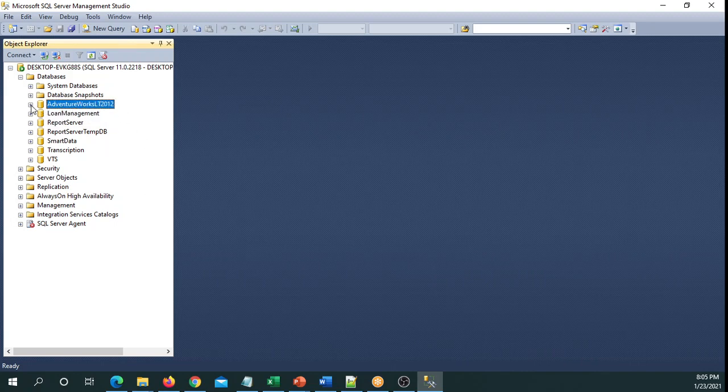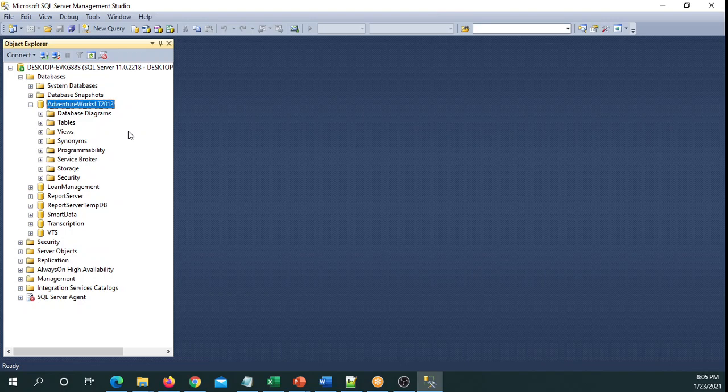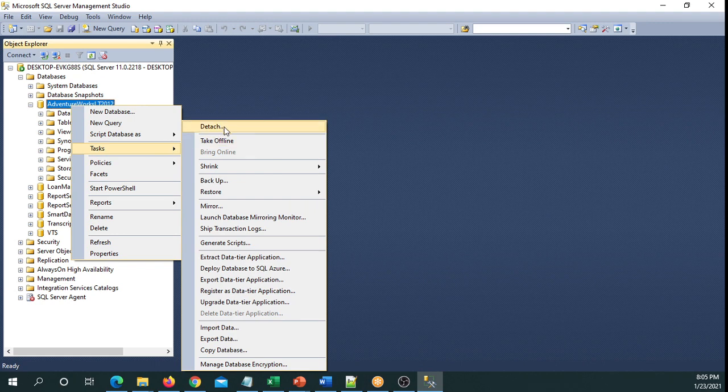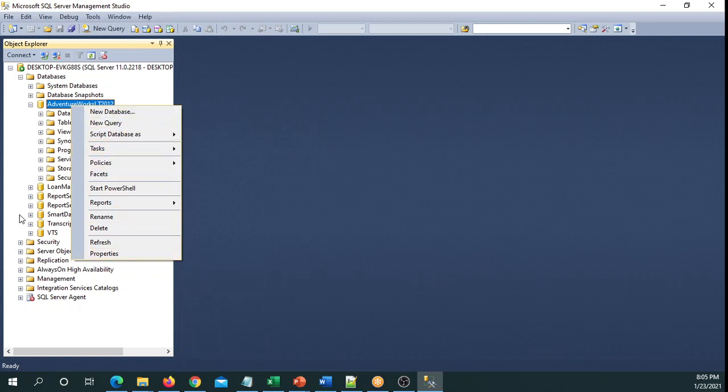So let's drill down to the AdventureX database. If you right click, you're going to see the menu and the tasks to detach the database, take it offline, run backups, restore the database, extract data, import data, copy data, and all that. And we have all the other menus here.